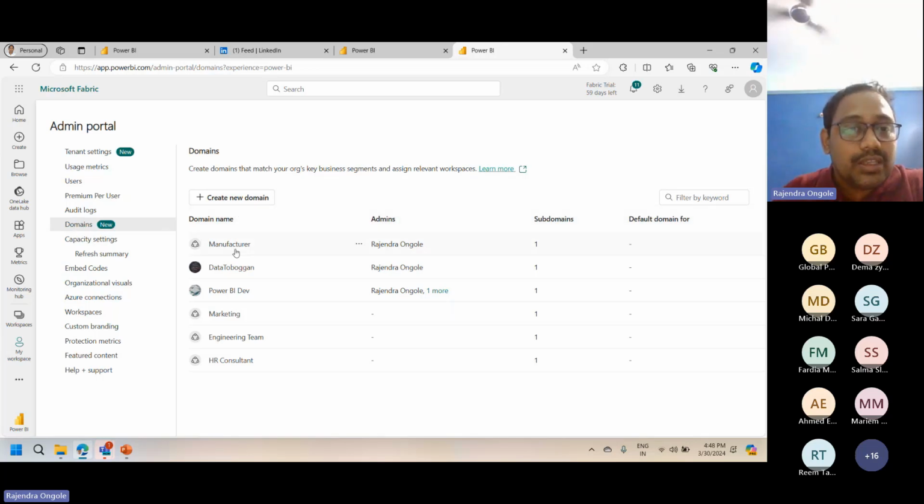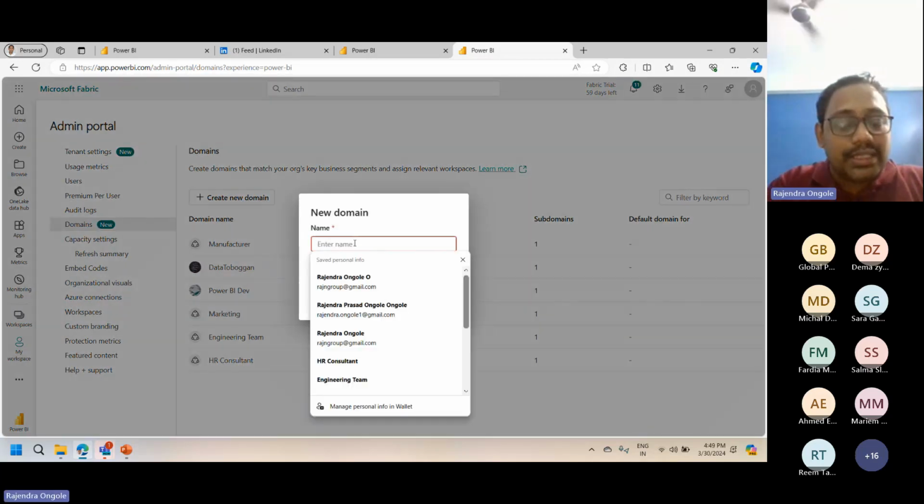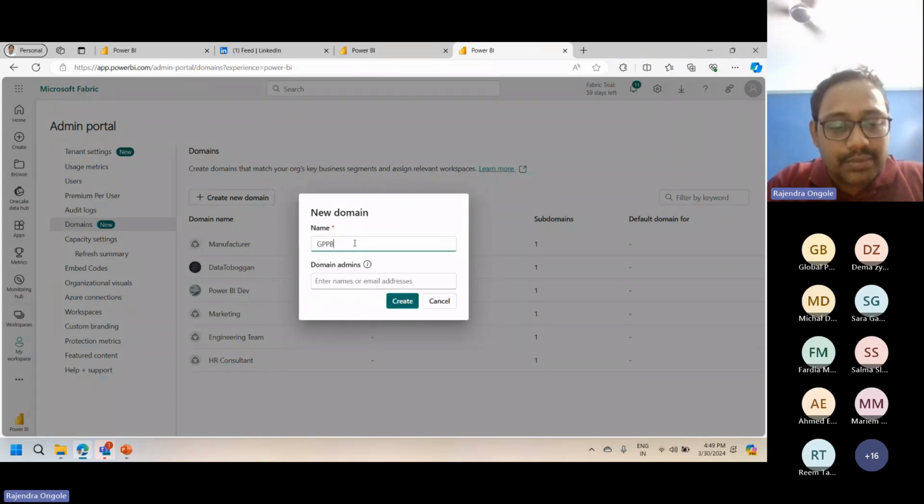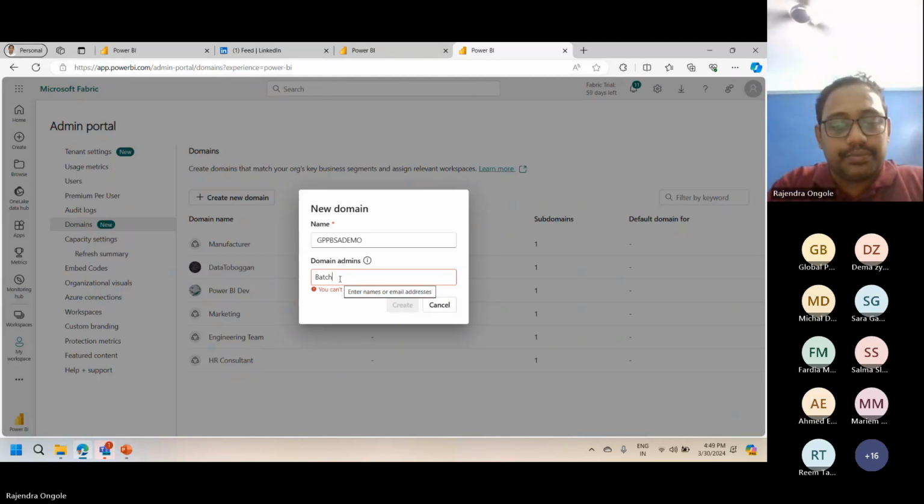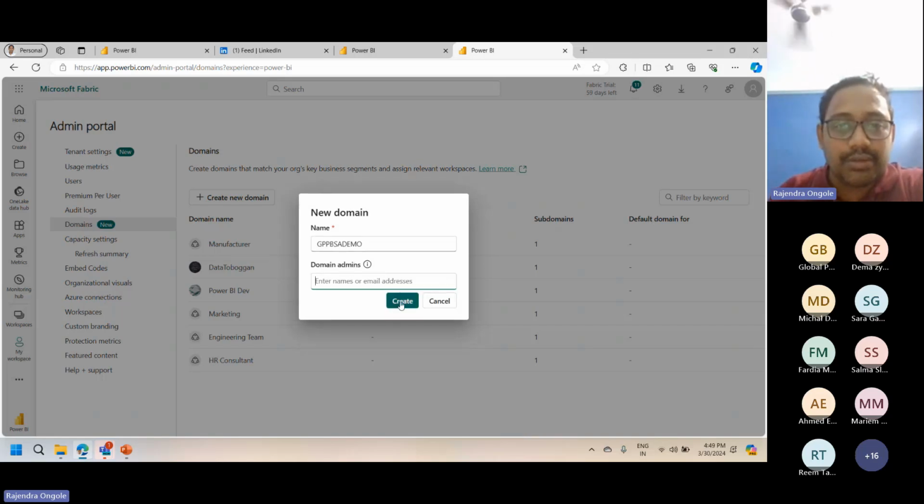So how? If you're observing, some of the domains I have created are manufacturer, data to backend, and Power BI dev environment. Let me create a new domain and assign some of the workspaces to this new domain. So as I said, we need to give it as mandatory. Okay, so duplicated, let me remove it, not required.